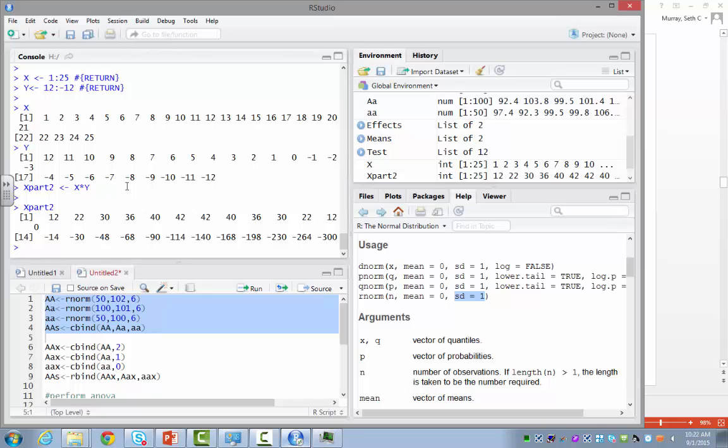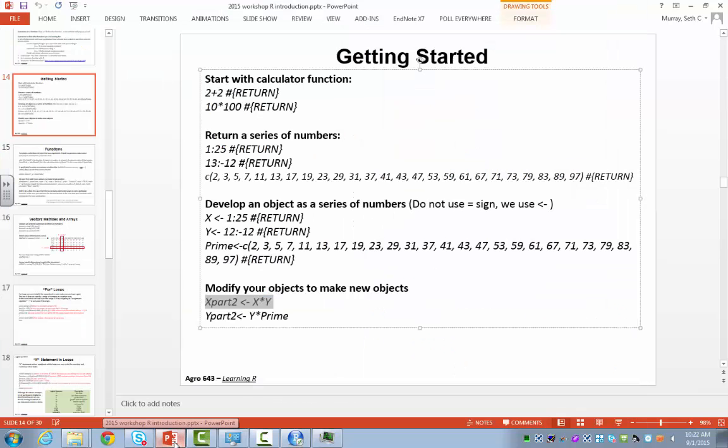So that's just an example of how we might manipulate two objects with each other. And for some of you, this is definitely beyond refresher. This is like refresher of refresher. But for others of you, hopefully you're learning something here.